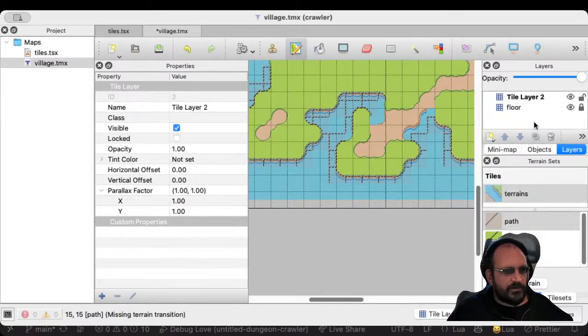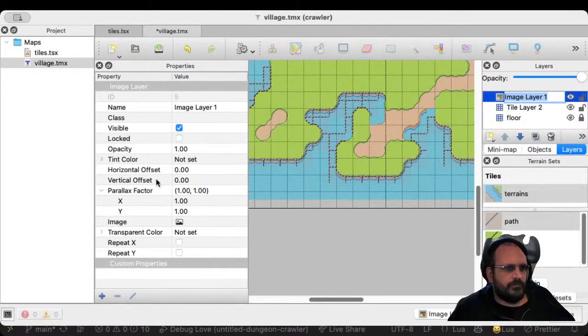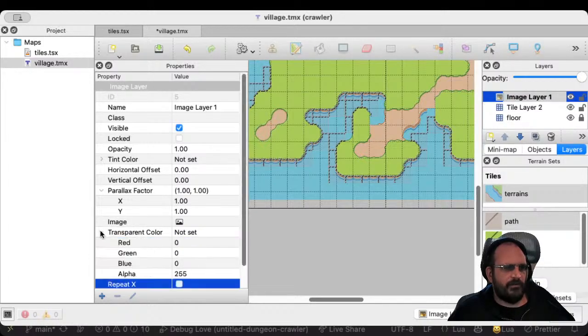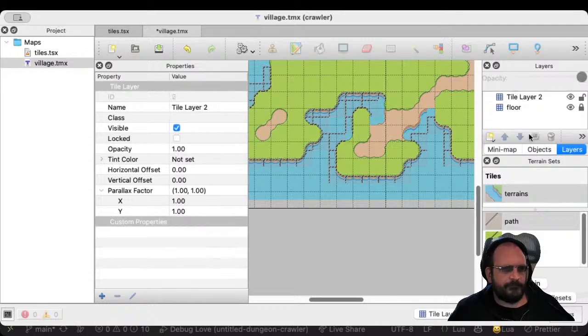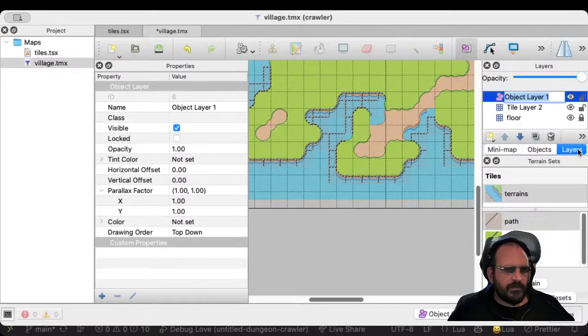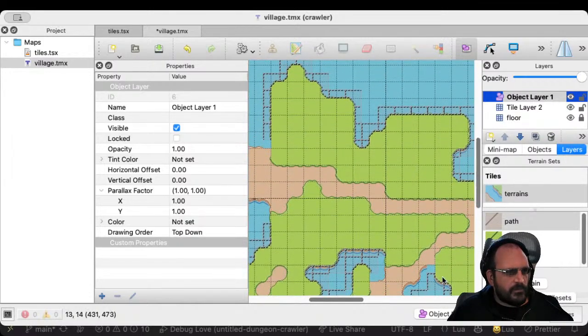Yeah, I was just having a look at, we have different types of layer here as well. So we have image layers. I think an image layer repeats an image. Okay, so this is like a background, I think. This is for backgrounds and stuff like that. Or we want to put a weird image in the foreground. I think object layers are for us to specify where things are in the world.